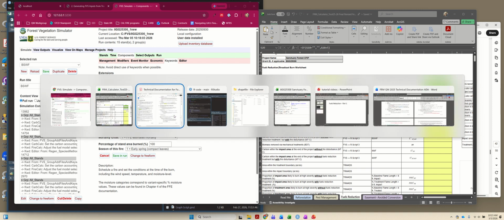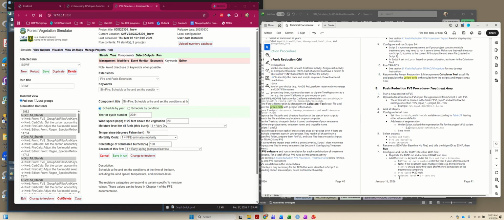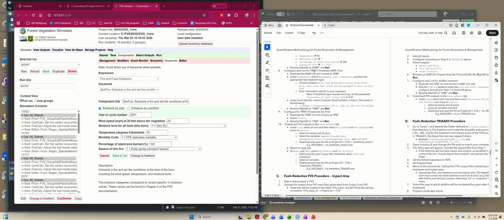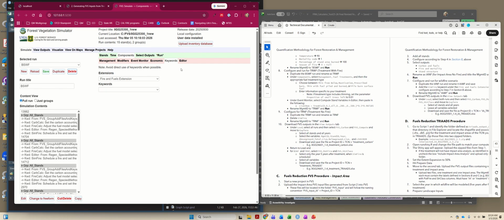And then we're going to refer to these parameters here. So wind speed, 20. Moisture level, very dry, so that's all good. Temperature is at 90. Mortality code 1. Percent burned 100. Season of fire, we're going to change to fall. And then save and run.